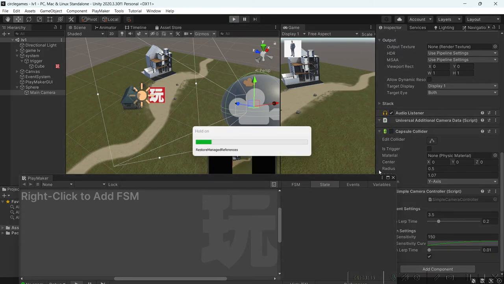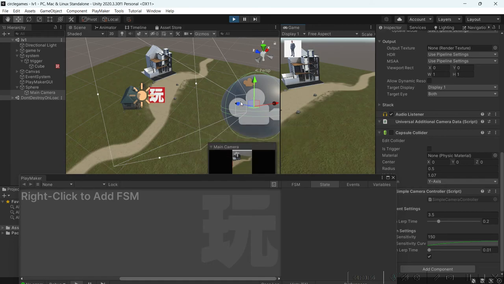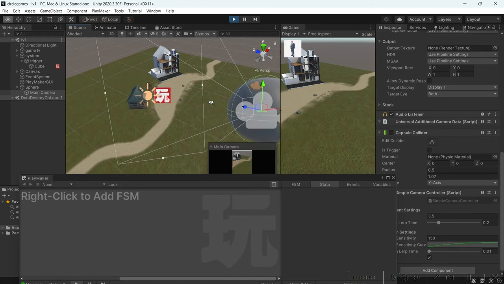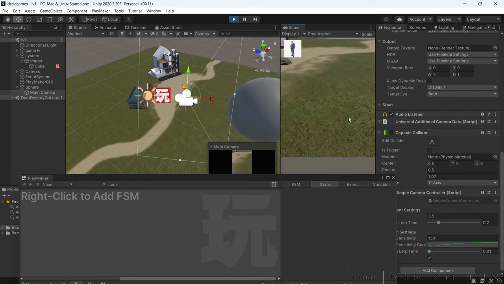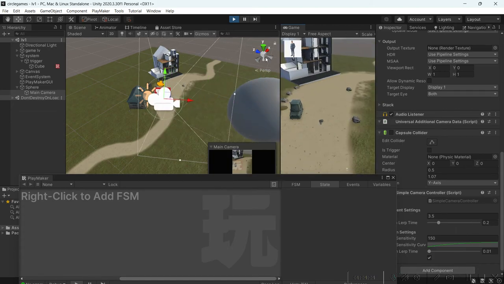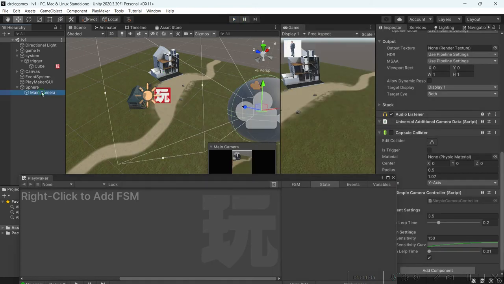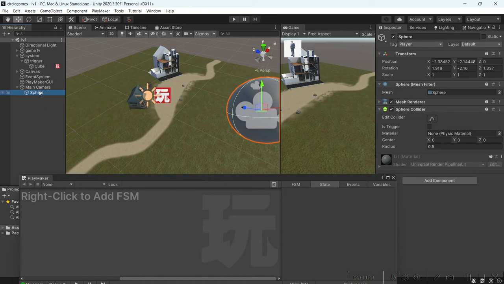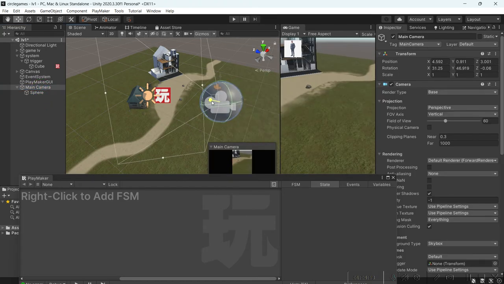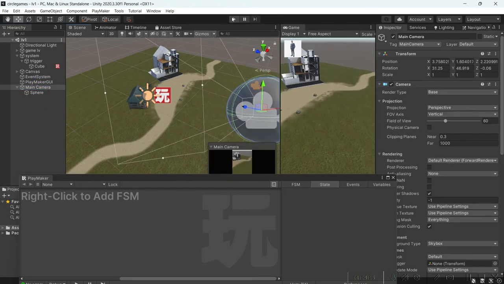Oh, and with this, we'll have to make it the other way around because of the simple camera controller script. I won't be able to move with this inside. I'll be able to move, but it's just going to leave the cube. So let's just fix this again. Bring this out, bring this in. All right, so now when we talk about main camera moving, it's moving everything together. So play it again.